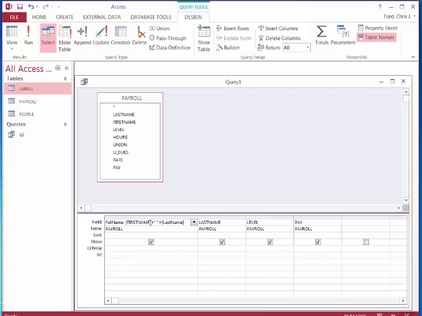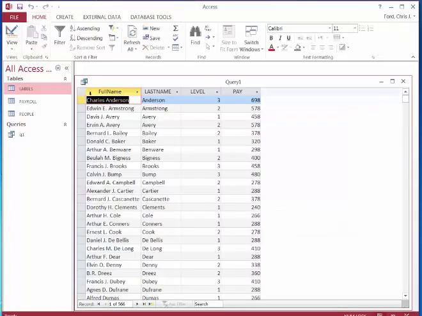Now, Access automatically put this field in square brackets. That's one way that Access identifies this as being a field. So it does that for you. If I run this now, what I get is it calls it full name, but it just puts these two next to each other. You might hear that called concatenating. If you take a text field and put it next to another text field, a lot of times they refer to that as concatenate.